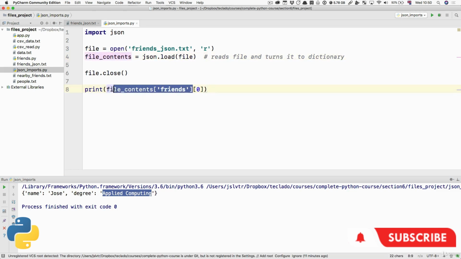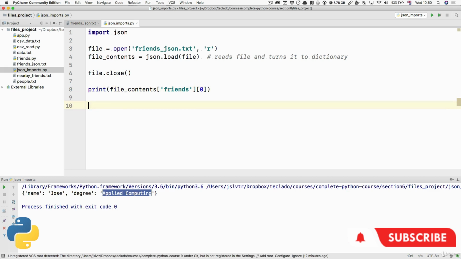So here we're accessing the friends key, and then we're accessing the 0th element of the friends key. If you want to do the opposite, and you want to write a Python dictionary as a JSON file, that's also something you can do. For example, we are going to write into a file called cars_json. So we're going to do cars equal this list here of dictionaries.